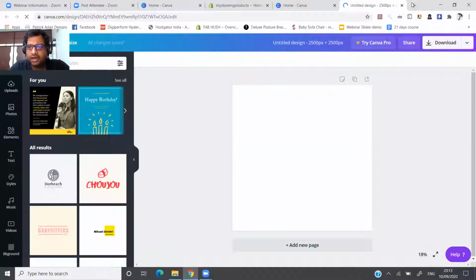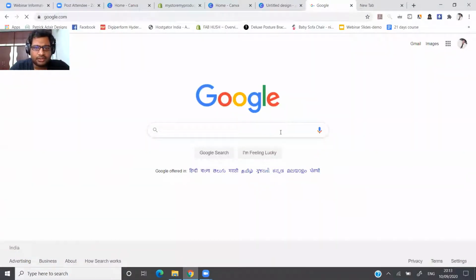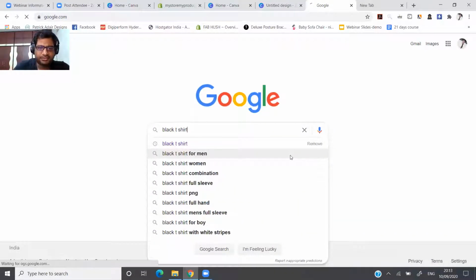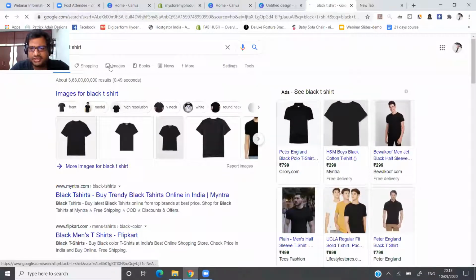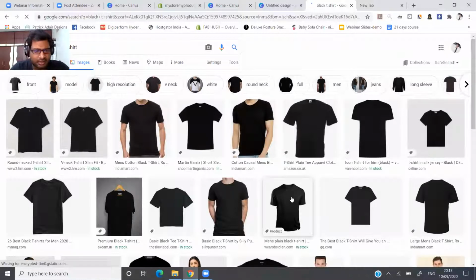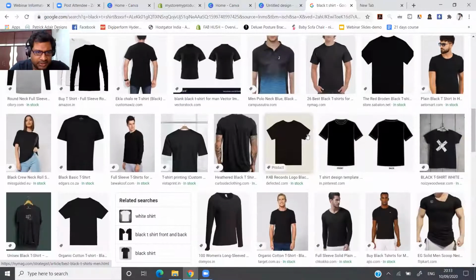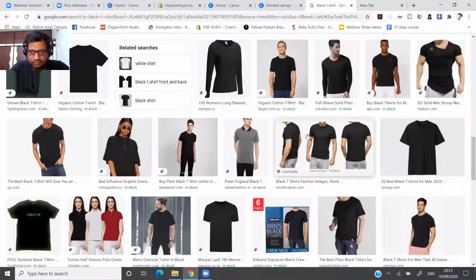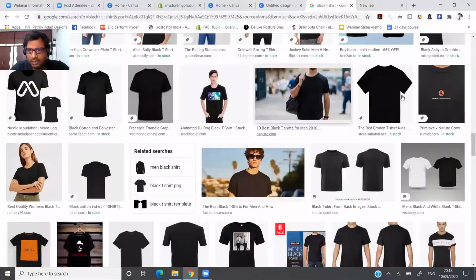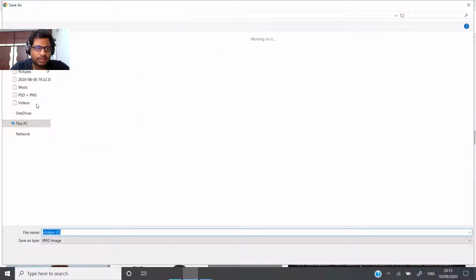Here we have an upload option. How do you get a black t-shirt? Just go to Google and type in black t-shirt. Go to images. Whatever black t-shirt you find, see, this is also good, but make sure that it is perfect for you. Let me take a nice t-shirt for you. Let me take this. Save the image as perfect.